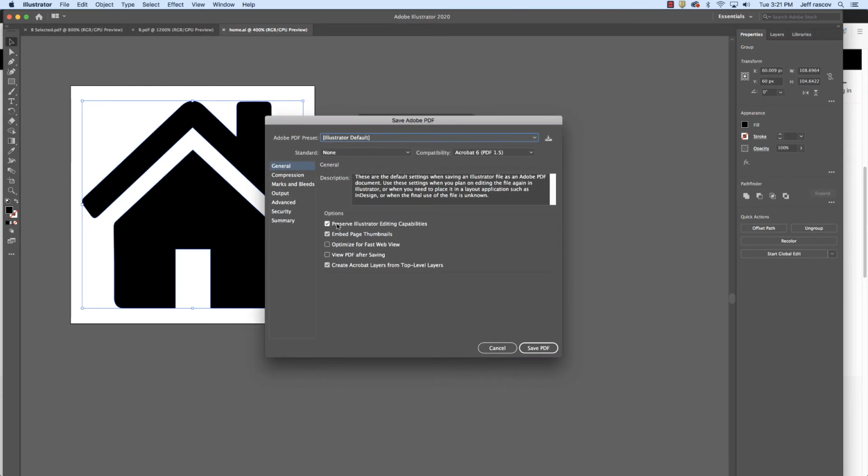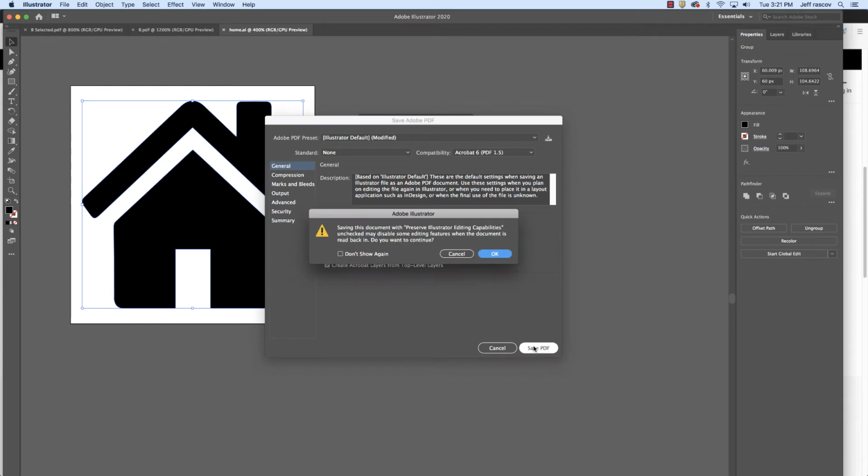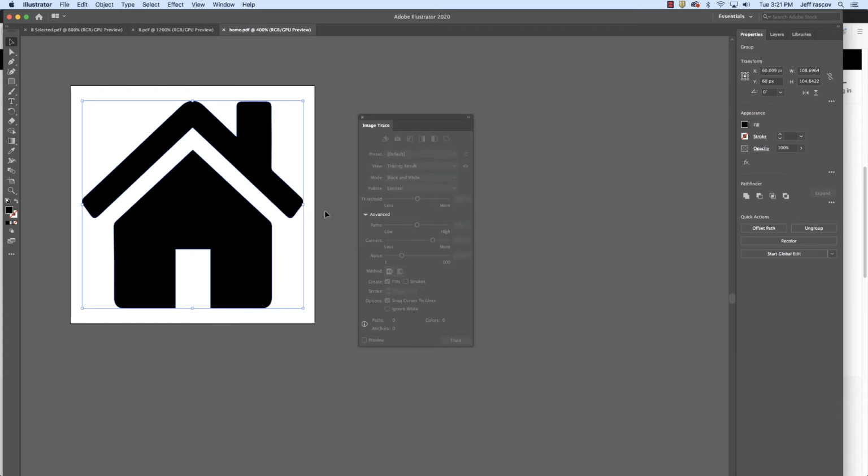And I'm going to turn off Preserve Illustrator Editing Capabilities. It makes it smaller and a more efficient PDF, and saves on file size. But you won't be able to open this PDF and edit it in Illustrator. But you already have the Illustrator file to fix it anyway. So I'm going to turn this one off, hit Save, and yes, and I saved it. Okay, let's make the selected version.